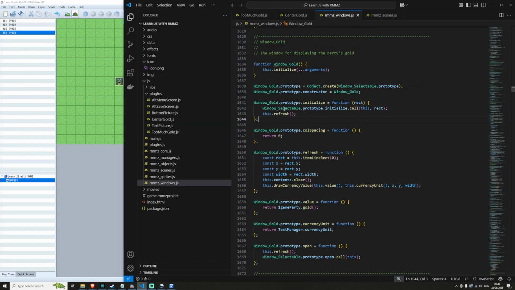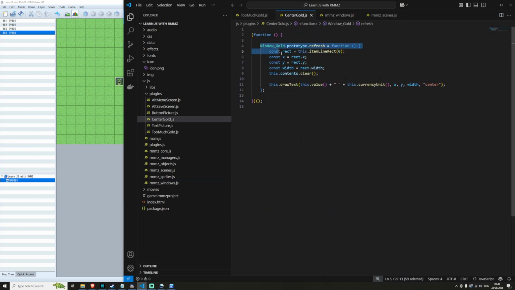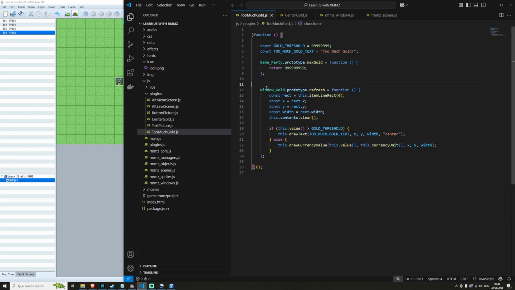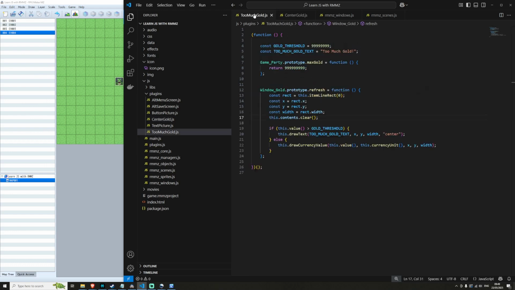So window gold starts off with a refresh method. Then the center gold plugin will say, I'm overwriting that method to do what I want. And then our plugin is saying, well, I'm overwriting that again to do what I want. So what if we wanted this functionality of it displaying in the middle, but with our plugin as well? Well, this is where aliasing comes in.